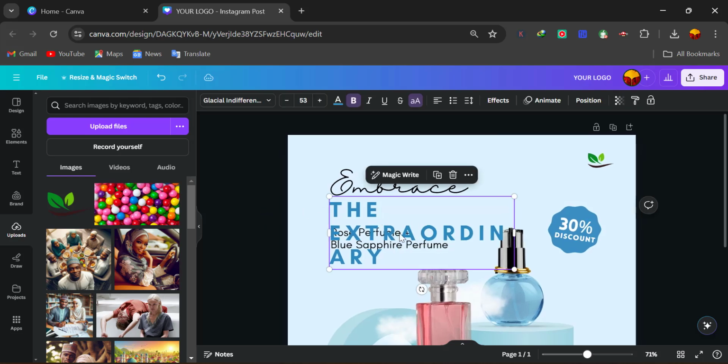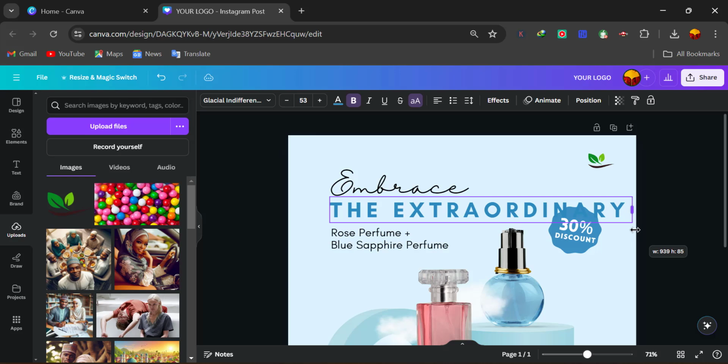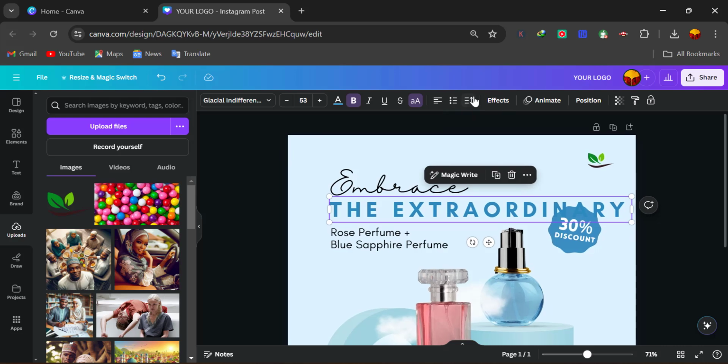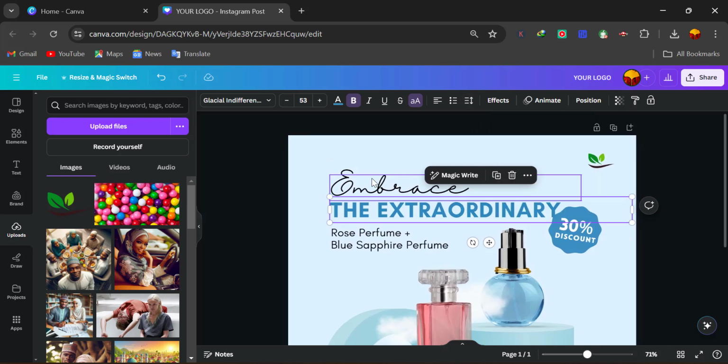So looking at this now, you'll find that embrace and then the extraordinary is not actually looking really nice and catchy. So what I want to do now is to come here and extend this. I want it to be on same line with the other one. Good. Then looking in between them, you see that the spacing in between them is too much. So I'll just come right here and then letter spacing. I would reduce this. Okay, now good.